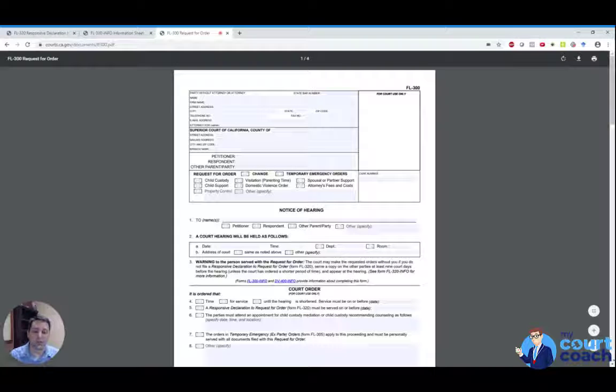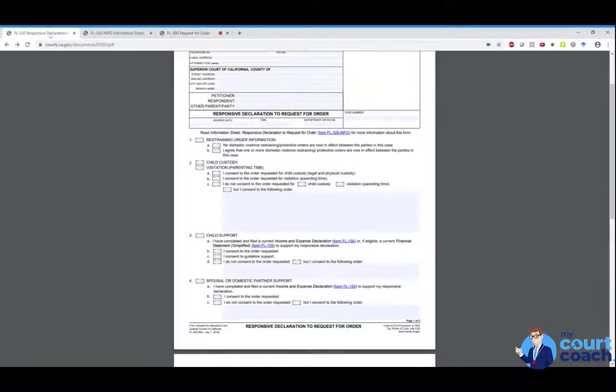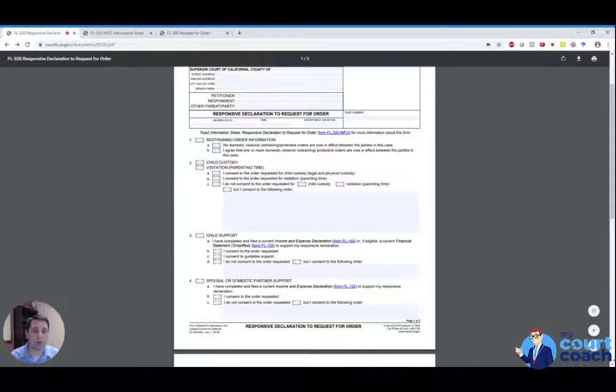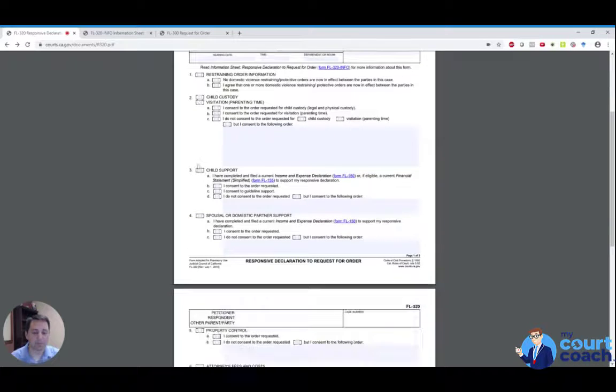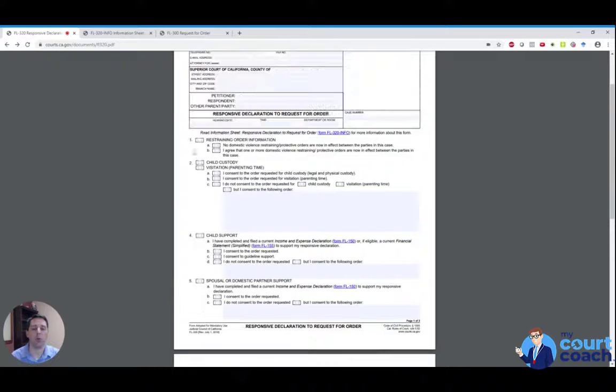The other thing is you'll want to pay attention to what issues are being addressed in the request for order, because those are the issues that you are going to address in your responsive declaration to request for order. So if restraining order, for example, is not, that box is not checked in the request for order, you're not going to check it here. If child custody or visitation is not at issue in the request for order, you're not going to check these boxes here. Same with all of these issues. So you are only going to check the boxes and address the issues that were brought up in the FL-300 form, the request for order form.